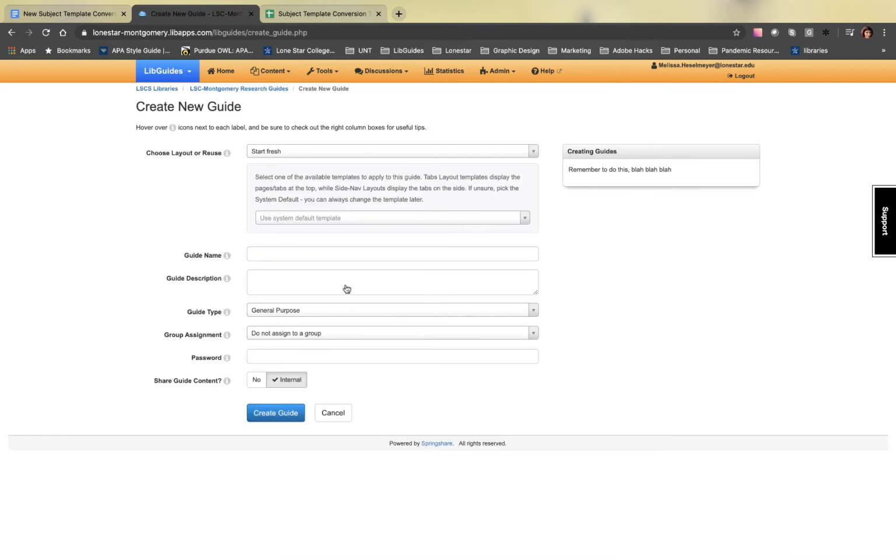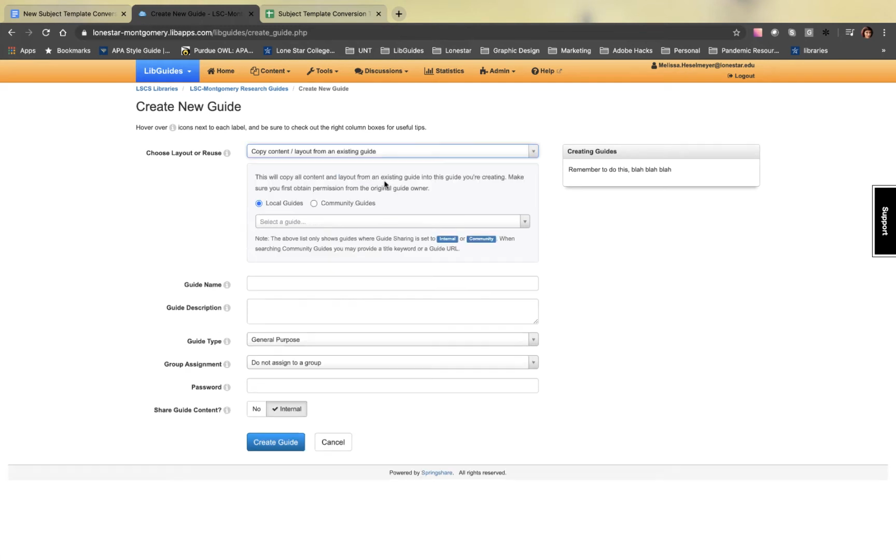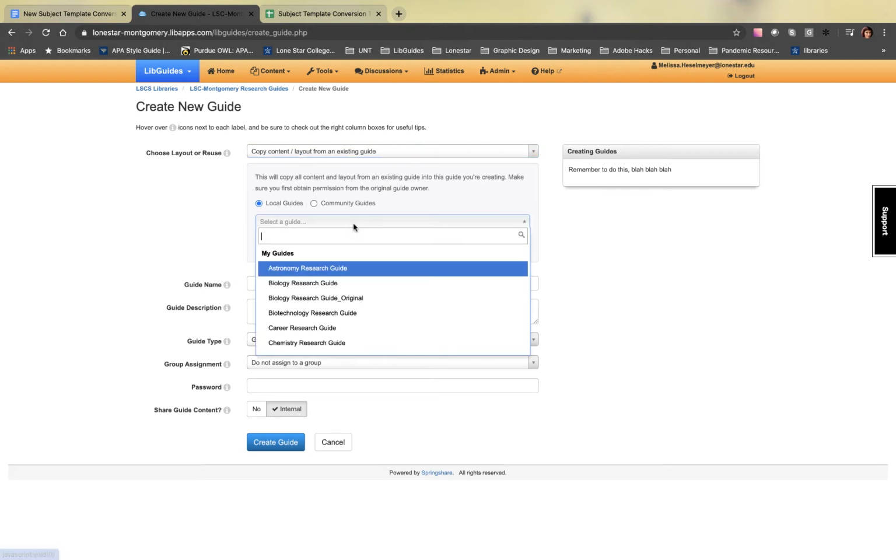To create a guide, what you're going to do is select copy content layout from an existing guide. And we're copying it from a local guide. So we're going to open this tab here and go ahead and type in new subject level guide template.